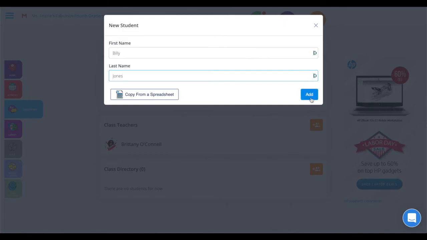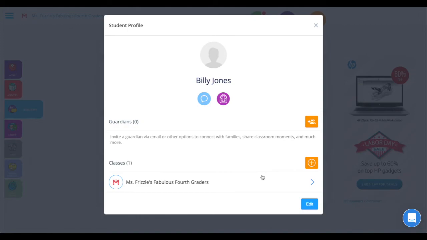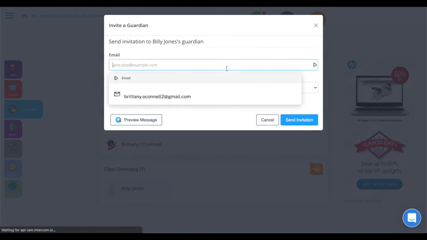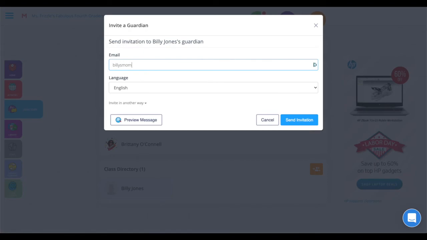You can add guardians and also assign the student to other classrooms. Add the parent email and click Invite. This way, the parent will get an invitation email from ClassTag where they can set up their profile in three easy steps.